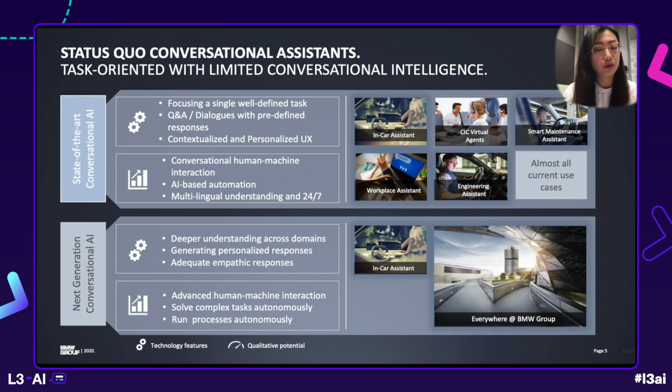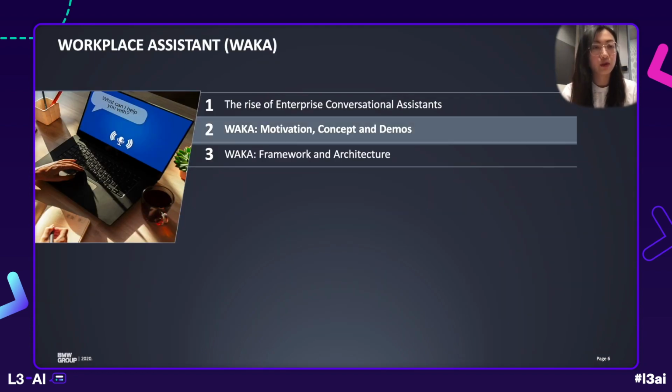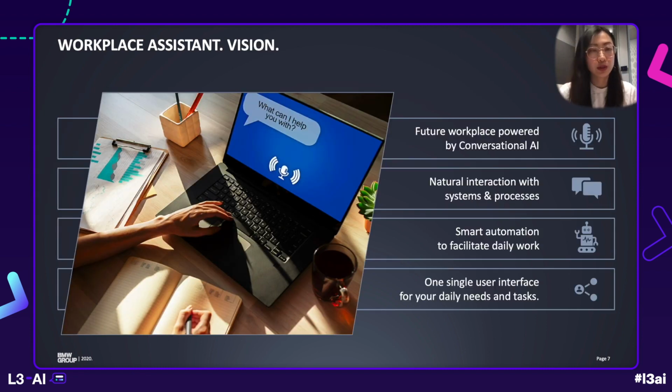However, our goal is of course to also look into the future, at the level 4 virtual assistant. For example, where we want to get more personalization for the chatbot, or even bring emotion detection into the user scenarios. So in the next section, I'm going to introduce, especially for Workplace Assistant, what our goal and motivations are, and what we want to achieve here.